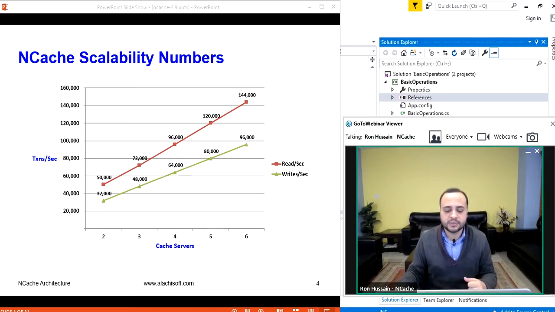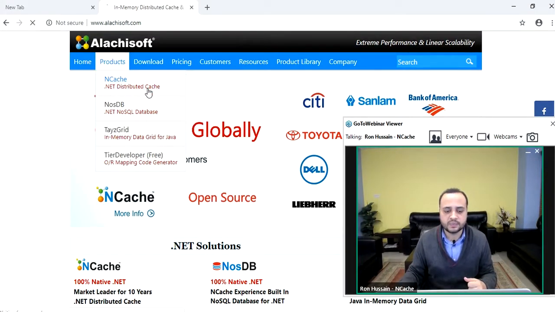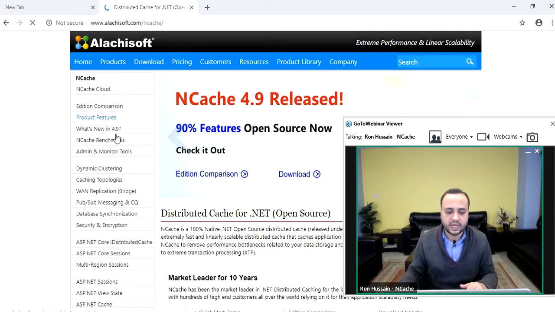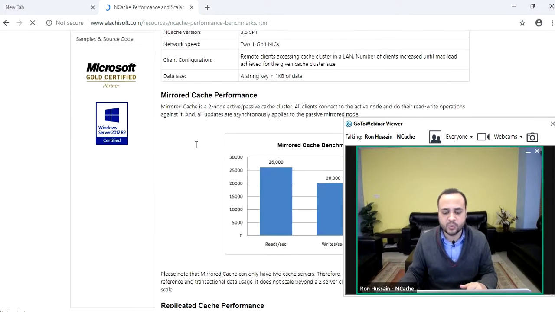And these benchmark numbers are published on our website as well for each caching topology. I'll revisit these once we go over the caching topologies.